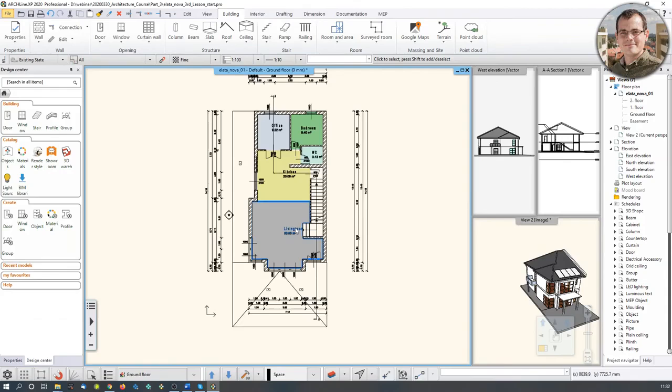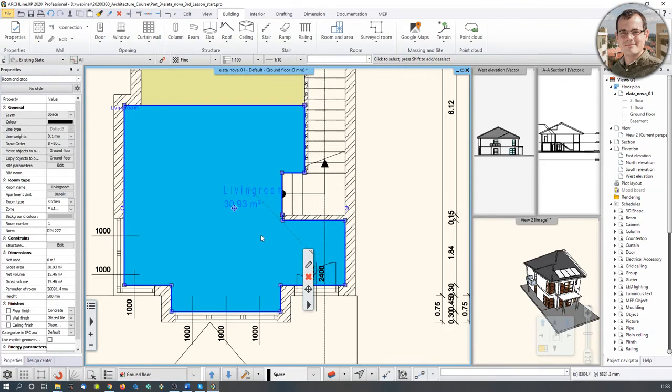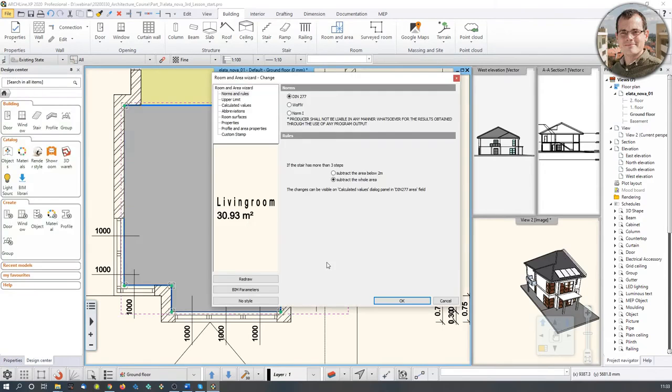Yeah, there you go. So now you have the rooms and areas. Let's investigate their properties a little bit further. Let's go here and go to the properties. I see the norms and rules based on which we are working. So we are using the latest norms in architectural regulations. So this is where you can set up which norm to use.